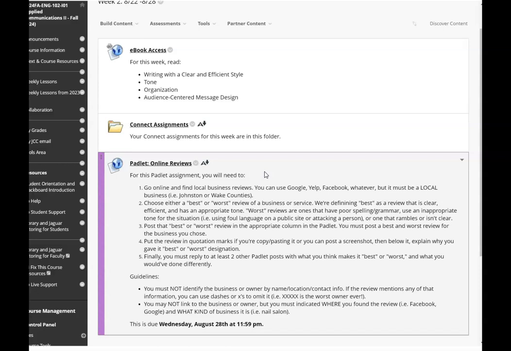Please pay attention to the guidelines at the bottom. You may not identify the business or owner by the name, location, or contact information. You need to use dashes or X's to omit personally identifying information in your post, okay? We don't want to malign other people or talk bad about other people in our assignment. You also cannot link to that business or owner, but you have to indicate where you found it.